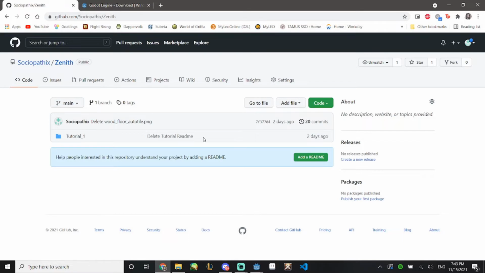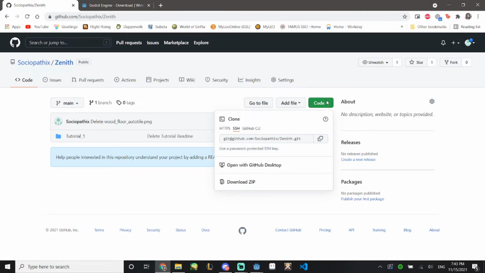So, okay, the first thing we're going to do is download the repository. Basically, a repository is a collection of files, if you haven't used any sort of repository or GitHub before. This one is on GitHub, and it's in the Discord. If you can't find it or you're not in the Discord, you can just put in github.com/sociopathic/zenith, as you see right here. It's very simple. Once you download the zip file, you basically don't have to do anything else.